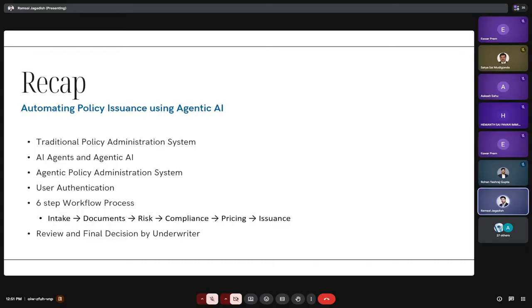We have the user authentication and authorization process. User authentication is basically giving the login ID for a particular person, and based on the login, we give the access. The underwriter team will have separate access, and the operational team will have separate access. The role-based access will be given based on the authorization.